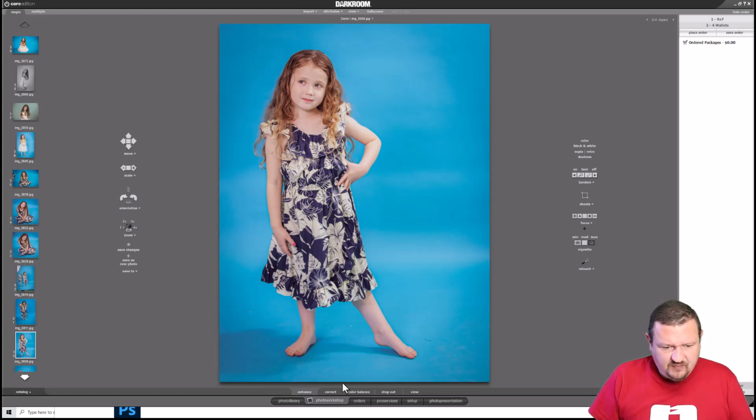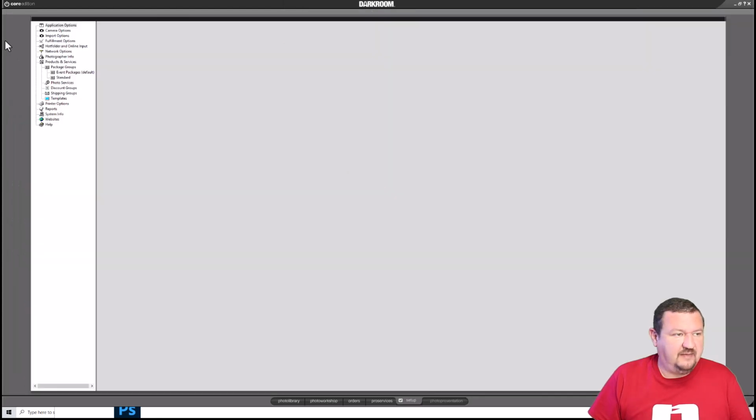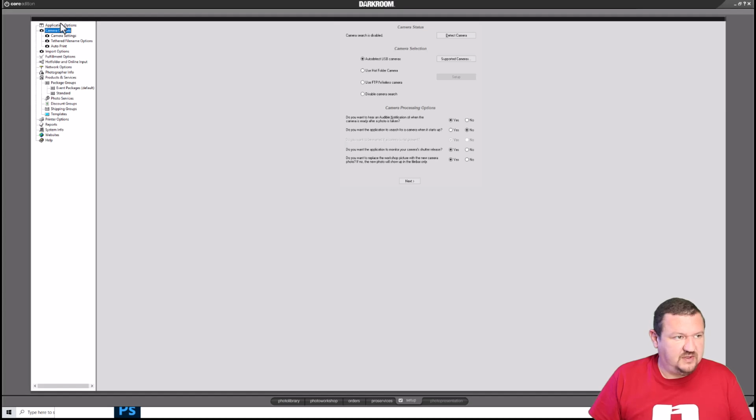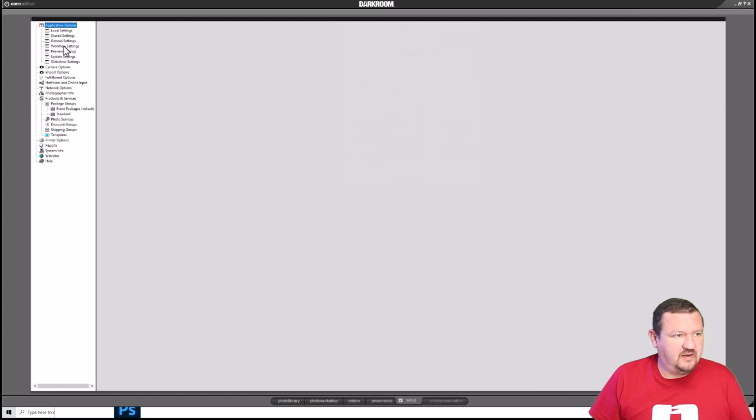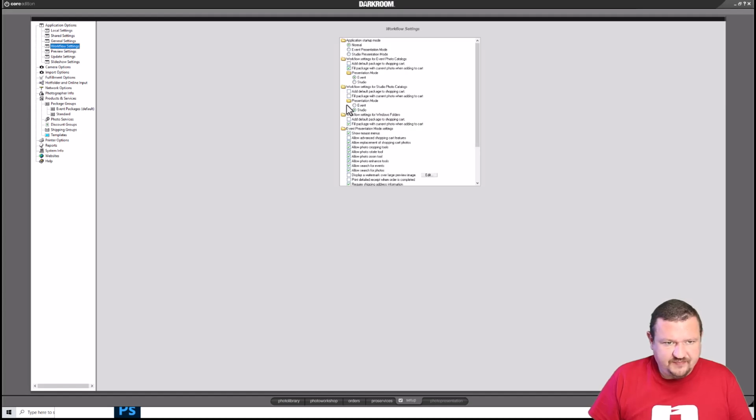So one thing I'm going to do is switch back over to the setup tab and update a couple options there. Under my workflow settings, I like to fill a package with the current photo, and I don't want to add a default package. So for all three of these workflows, I use fill package with current photo, and add default package is not enabled.